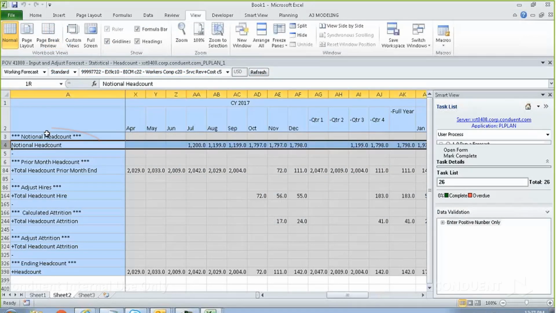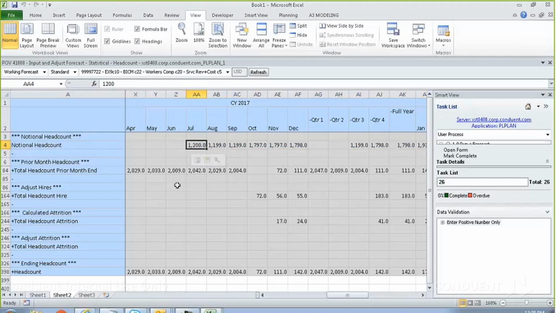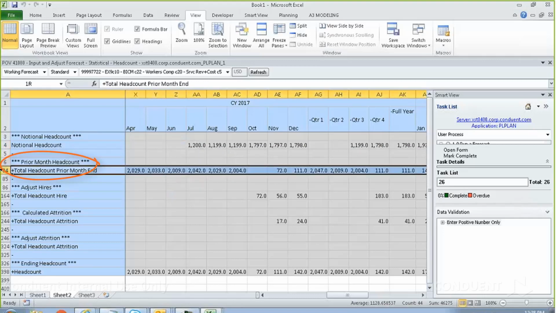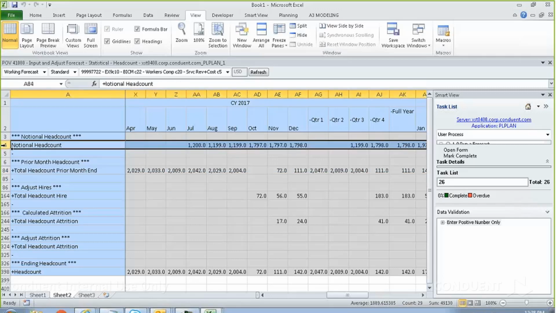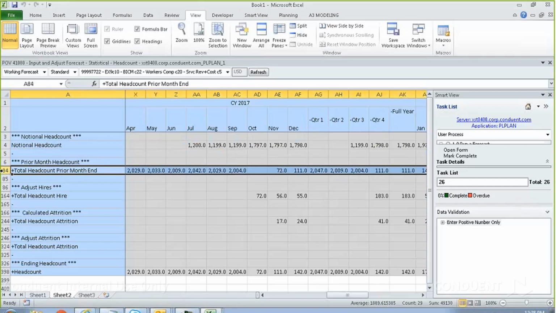On this form, the notional headcount is suggested by the system based on the revenue drivers already configured. The prior month headcount is automatically loaded into Hyperion and is based on the number of employees, their job codes, geographic locations, and most importantly, their home cost centers on record with Human Resources. As a user, you are not able to change these values.